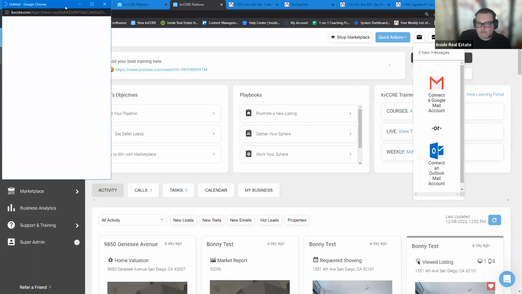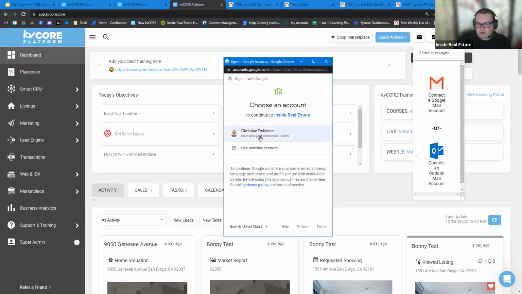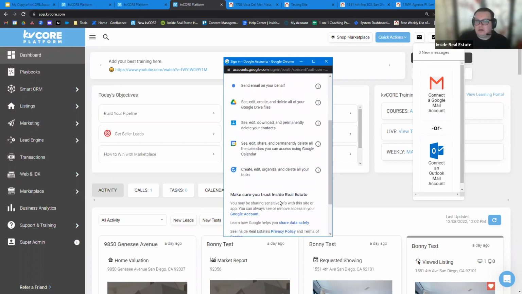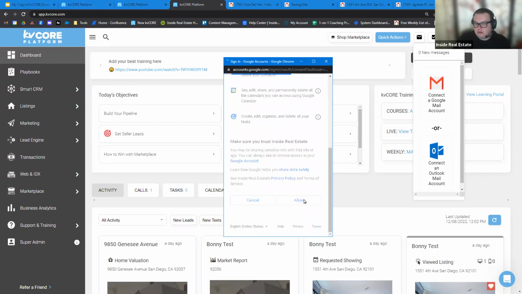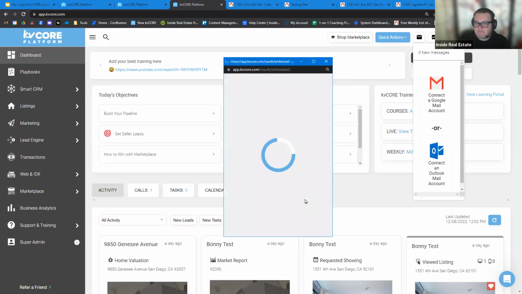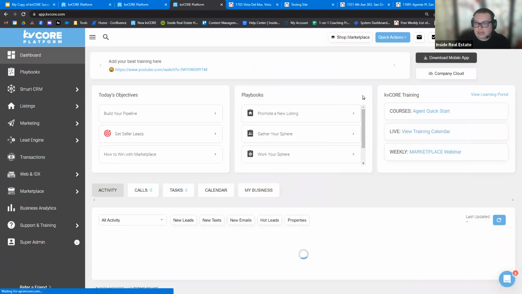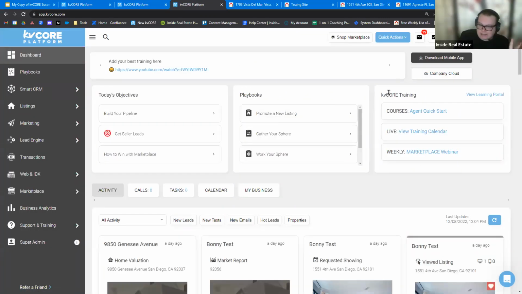It's going to open up this window for you here. This window is going to have you sign in and accept the permissions in which KV Core is going to access your emails, access your Gmail account itself. Allow the permissions. And now it's going to sync up. It's going to reset the page here. Give it a second to load. And now from here, we're not done just quite yet. All right.